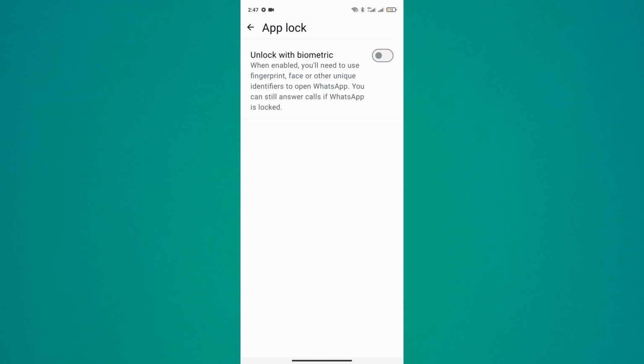Just click and open it, and then click on the three dots, then go into settings, then click on privacy, and then scroll down. There you're going to see the app lock option. You need to click on it, then you can turn it on.